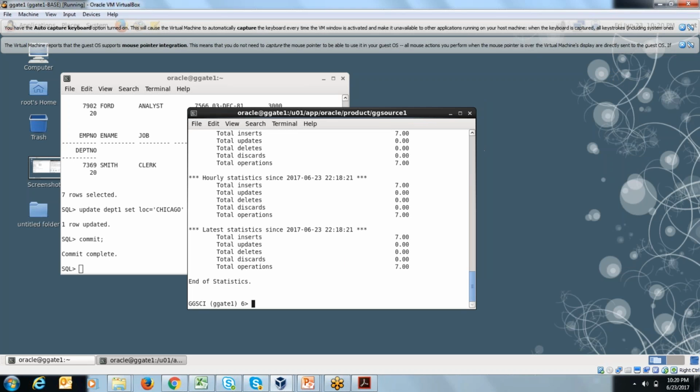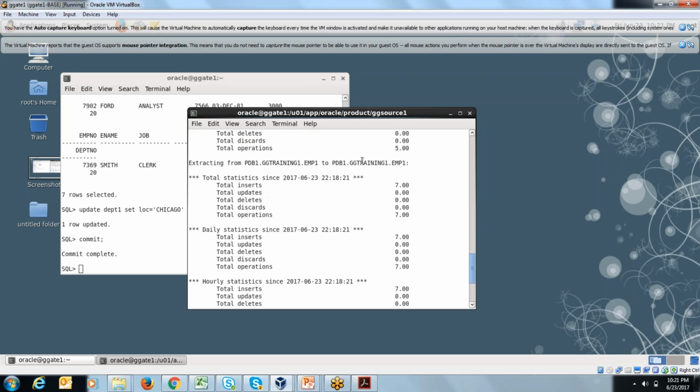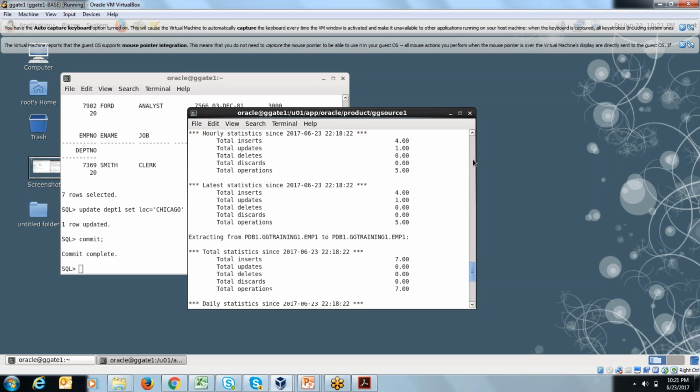When I'm doing statistics ext-int1, I will find that it says it is extracting from pdb1.ggtraining1.dept1, and it has extracted 4 inserts and 1 update as we did. Also for the EMP1 table, 7 inserts have been captured. Similarly, you can check the stats of data pump as well. Data pump statistics will be the same.